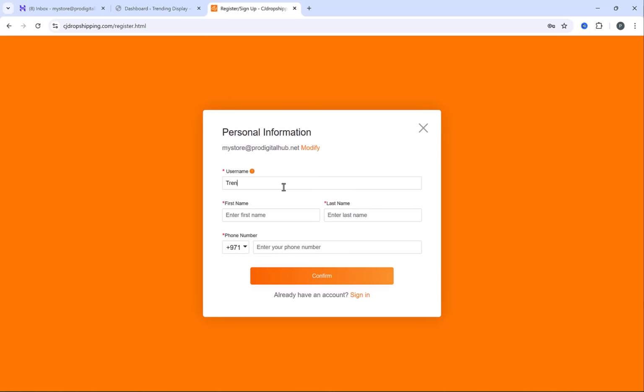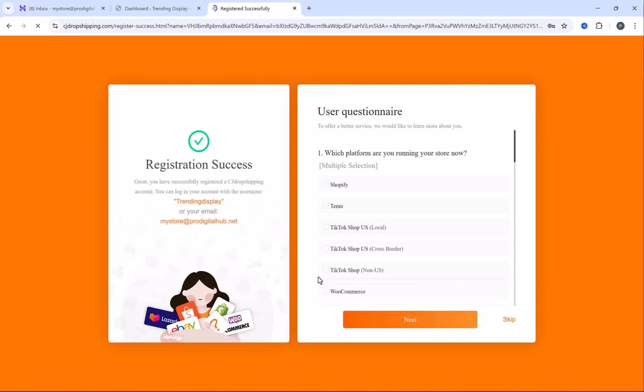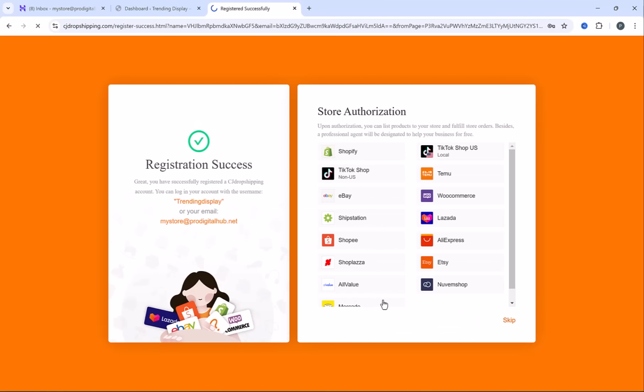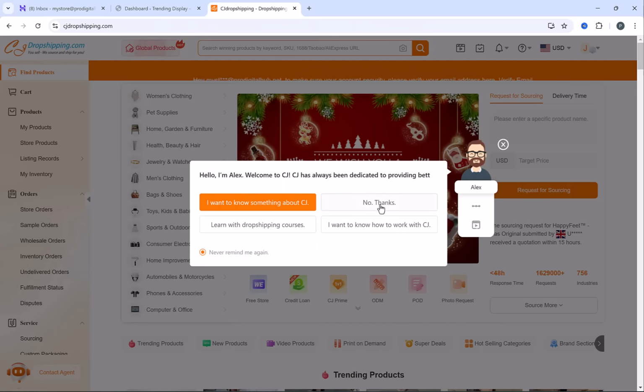Choose a username for your account. I'm gonna insert the website name. One word without spaces. Enter your name and telephone number. And then click on Confirm. Click here on Skip. And click on Skip again. Click here on No Thanks.